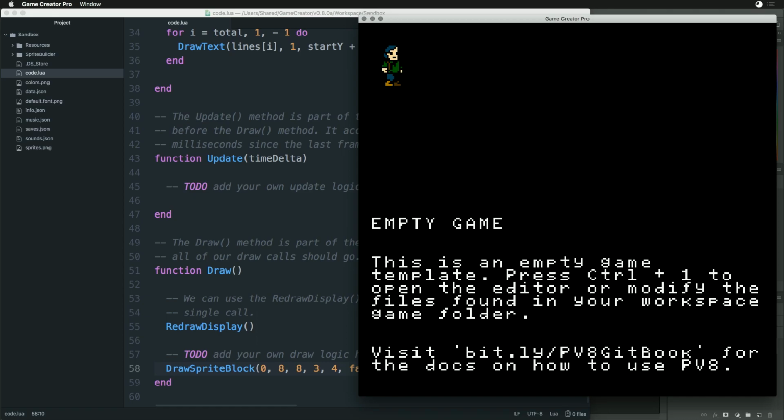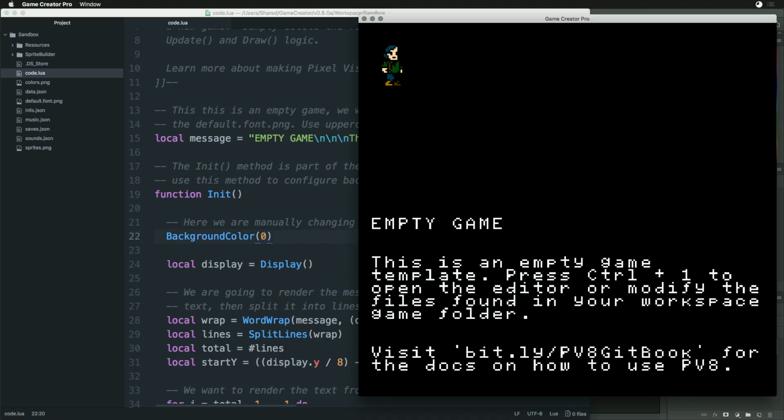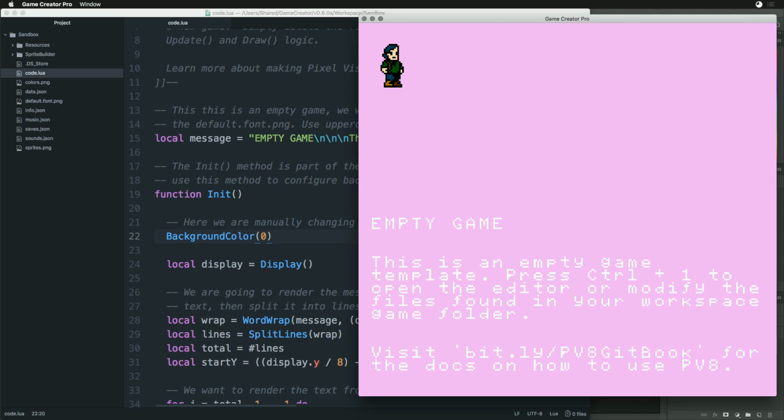And that's actually kind of interesting. It's actually working, like the color limitations and everything. So if we came in here and changed the background color to 0 and hit Control 4 to refresh, well, that's bright, but there's our guy. Look at our guy.